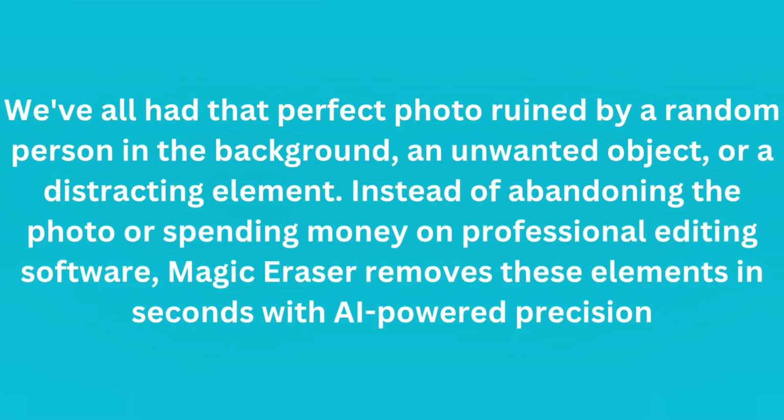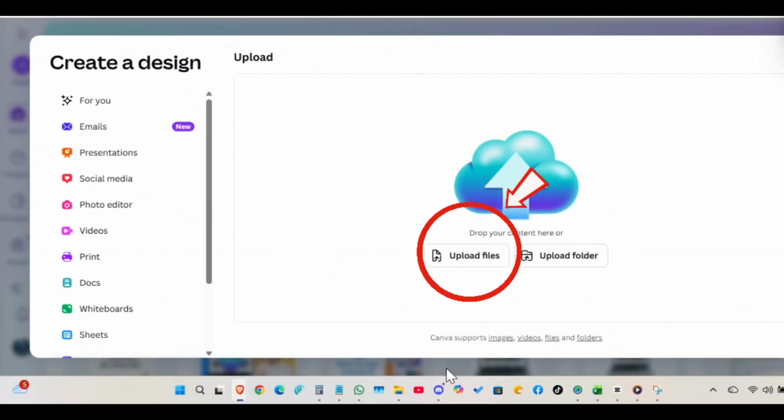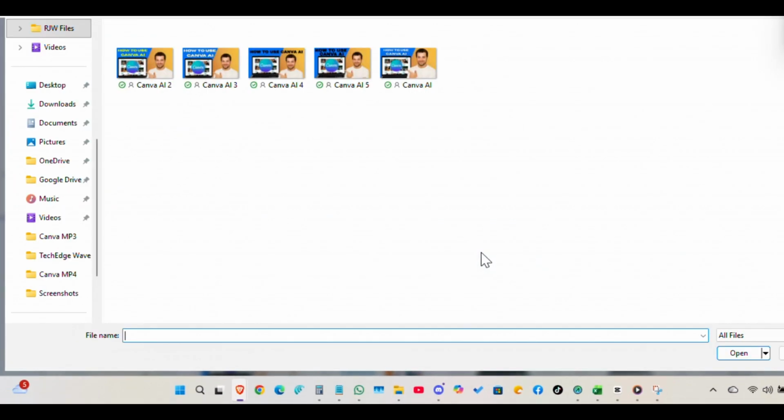We've all had that perfect photo ruined by a random person in the background, an unwanted object, or a distracting element. Instead of abandoning the photo or spending money on professional editing software, Magic Eraser removes these elements in seconds with AI-powered precision. First, you open any design or create a new one.